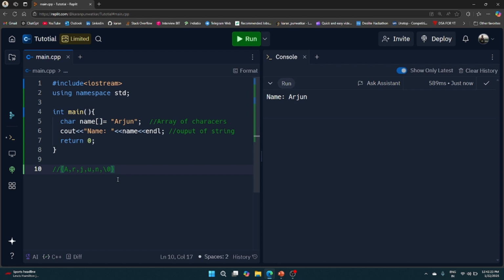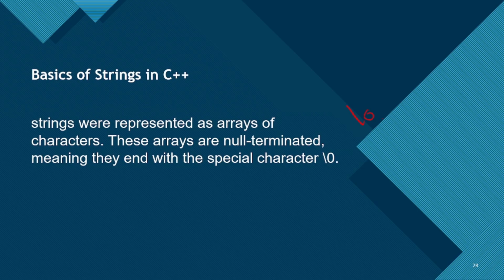The null character, that is \0, indicates the end of the string, ensuring functions like cout know where to stop. It means it prints the value and then stops printing after Arjun. I hope you get what I am trying to say.